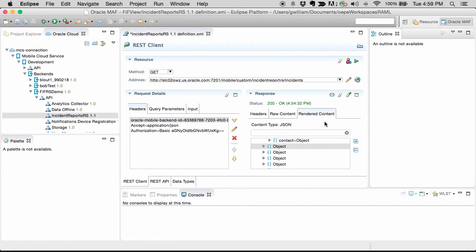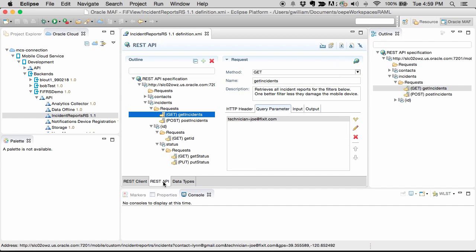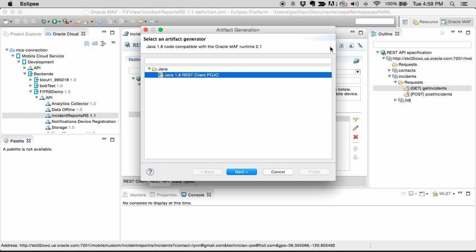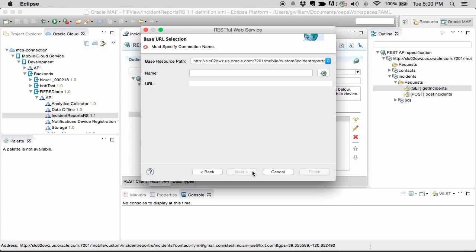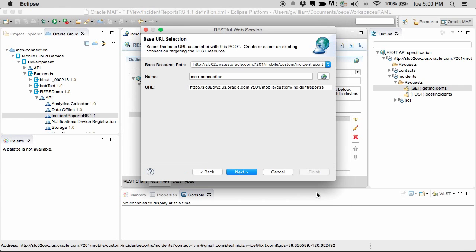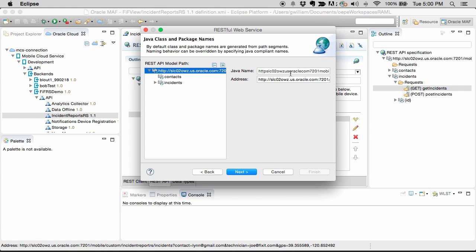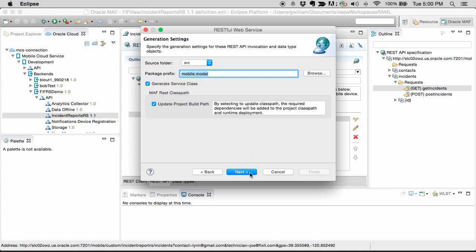Now that we have defined the REST APIs, we can generate the artifacts that serve as the interface between the REST JSON service and the application. So click the Generate Artifact icon. The artifacts are Java 1.8 POJOs. We create a connection and set the Java name to FIF for Fix It Fast. This is used as part of the package naming for the artifacts. Accept the defaults for the generation settings.